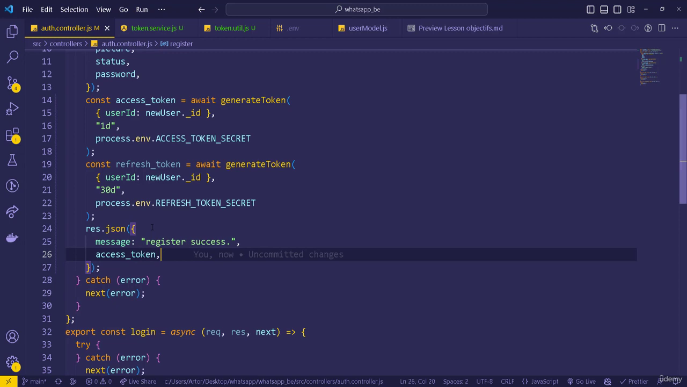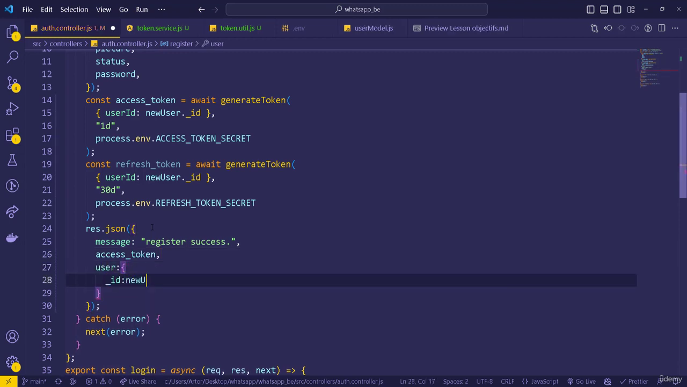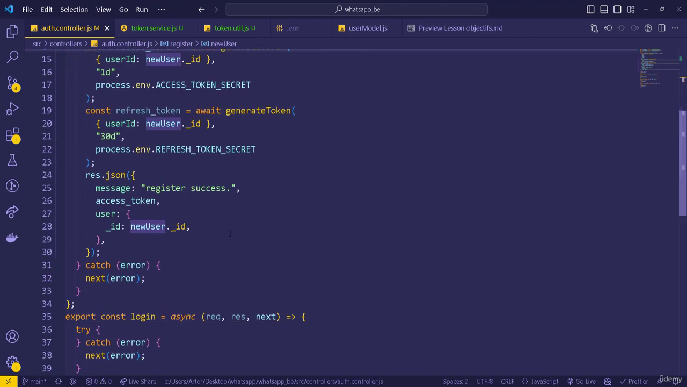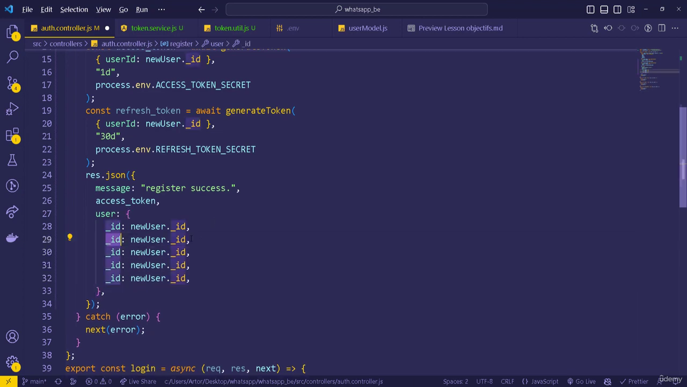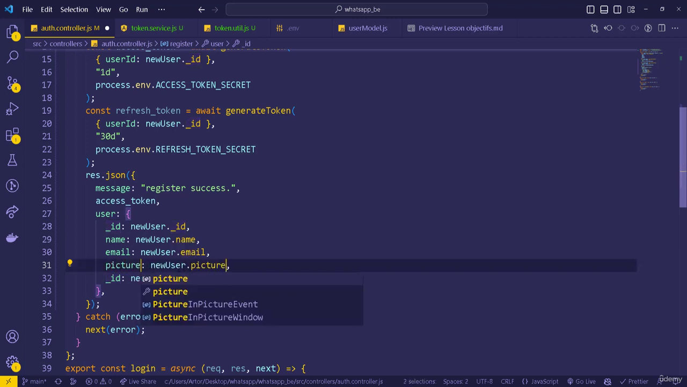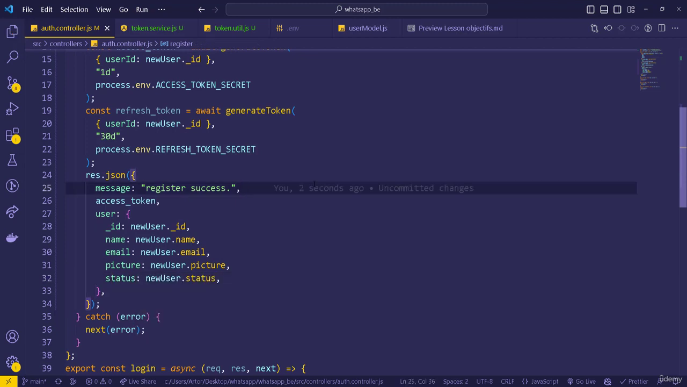And then right here, we're going to return the user object, which has the _id, which is simply newUser._id. Simply, this is the new user, so you don't get confused. We're going to return a few other things. So we're going to return also the name, and then also the email, and then we may actually just return the picture and also the status. Okay, status like this. And I feel like this is all we need to return.